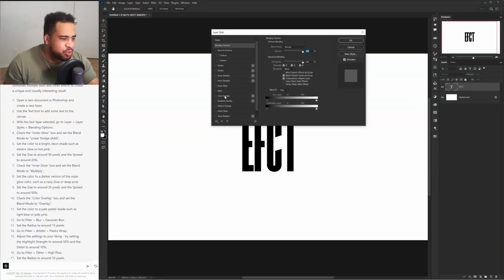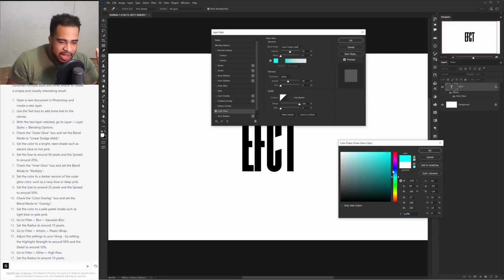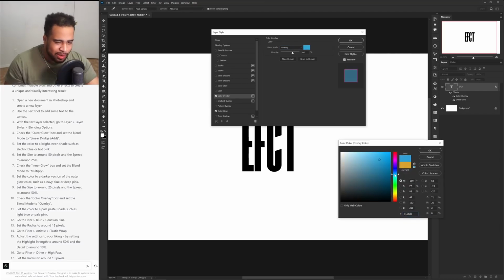styles and go ahead and choose outer glow and make sure the blend mode is on linear dodge add. So linear dodge add, set the color to a neon shade of electric blue or a hot pink. Ooh, choices. Electric blue is like this, or a hot pink. Maybe a hot pink is what I'm gonna go for. Select the color overlay box, set the blend mode to overlay, and then select a pale tone color like a light pink or a pale pink. So let's go light blue, palish kind of tone like this.